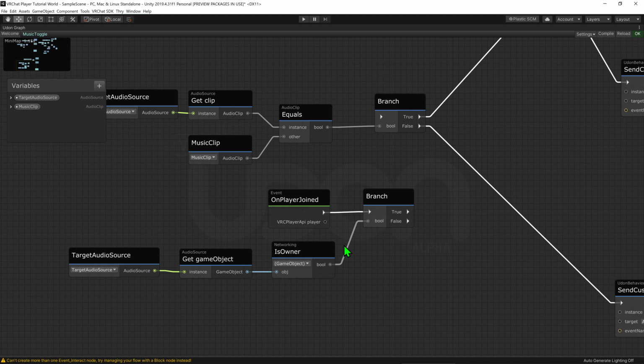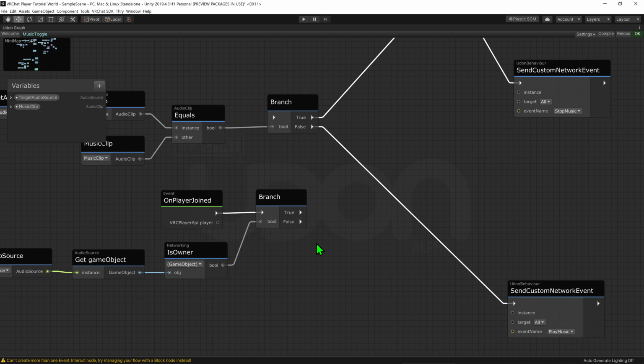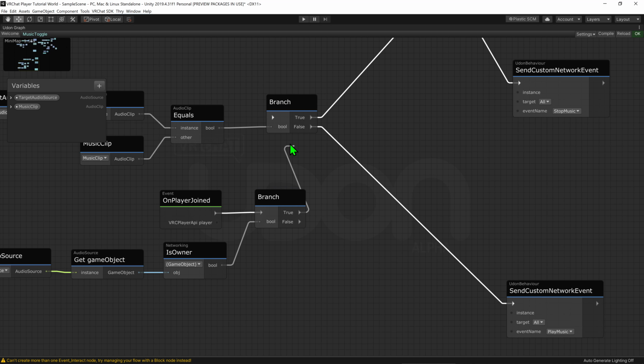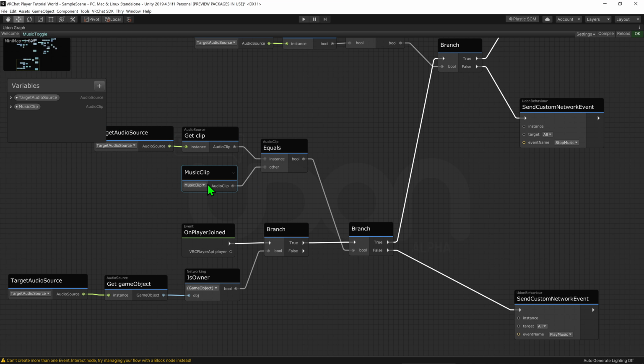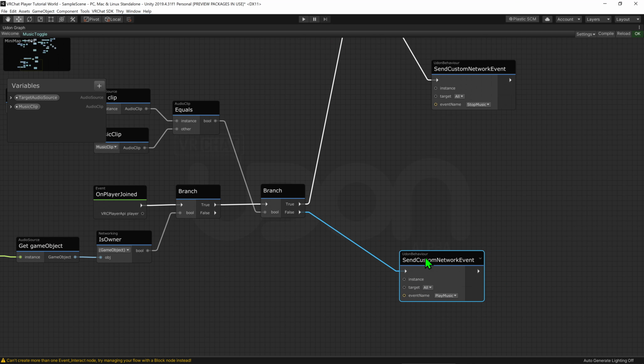So now when someone joins, everyone will check whether or not they are the owner of the object, and if they are, we want to do a couple of checks. So I'm going to grab this true and I'm going to put this into the branch node. First, we want to check if the audio source's clip is the same as the music clip for this button. If they are the same, this means this was the last button to be pressed. If they are not the same, this means this wasn't the last button to be pressed, and therefore we don't want it to do anything. So I'm going to delete the send custom networked event.